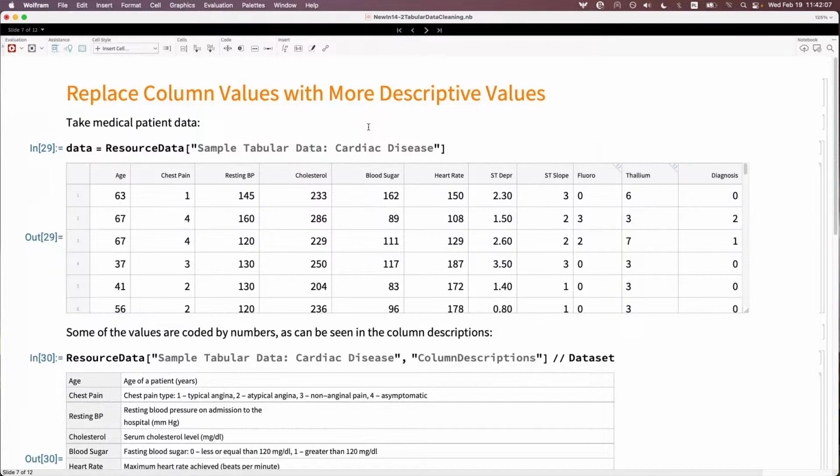Okay, so that was replacing the missing values, and generally we can also replace all the values in a column. And why would we do this? For example, in this case, this is cardiac disease data, some medical data of patients. You can see here age, resting BP, cholesterol levels, but also there is a column called chest pain that just has numbers. Okay, and I am not coming from a medical profession. I don't know what these numbers refer to. Maybe it's the scale of pain.